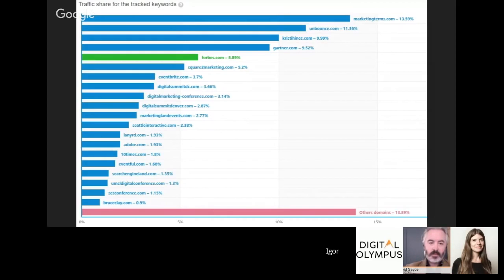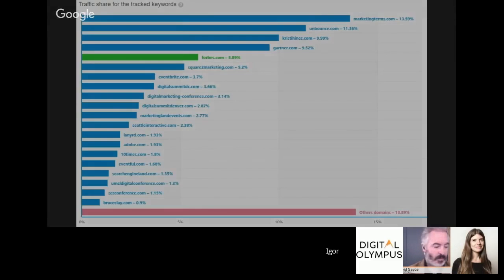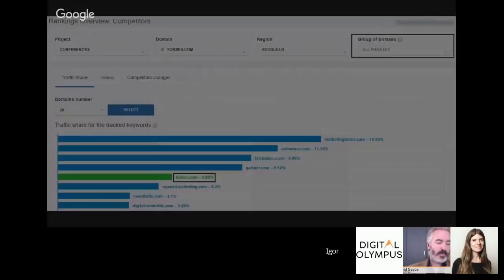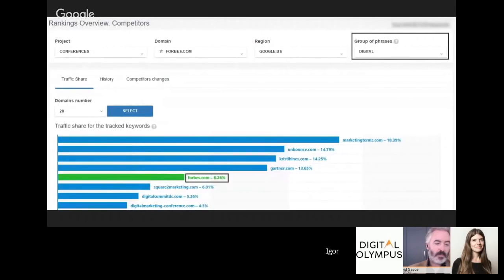Okay, that's great. How can we improve that? Back to the arrows and squares. You see the blue squares that the arrows are pointing at? These are tags. You can create custom tags for keywords that you're monitoring. For example, digital, or the blue ones with the S, they say they include the word SEO. You can create these groups of keywords. Then by switching from all phrases to just one group, the group digital, you see that for the digital group, Forbes.com goes to 8.2% and takes the 5th position.